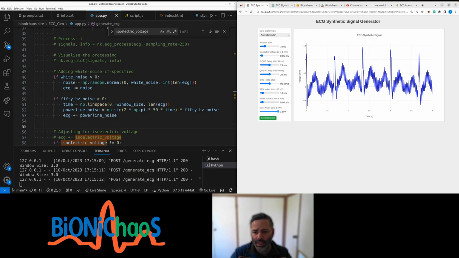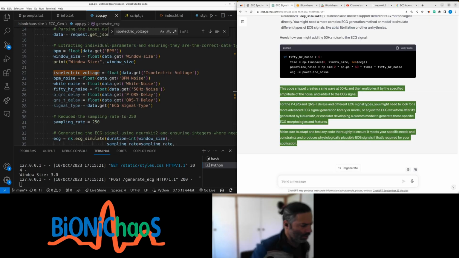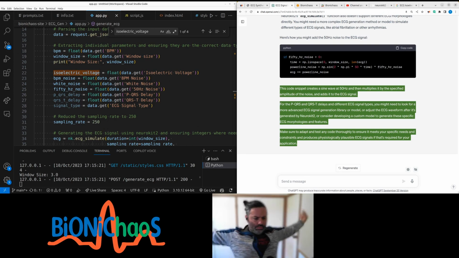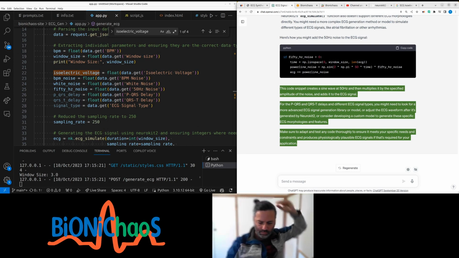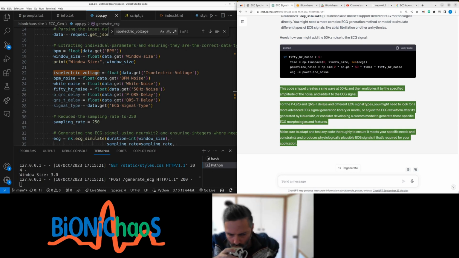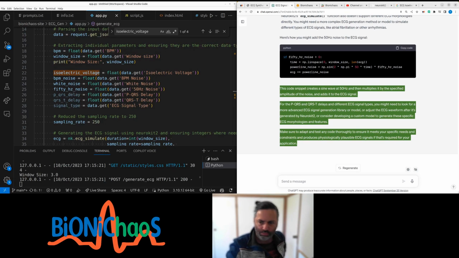PQRS delay. Snippet creates a sine wave at 50 Hz and then multiplies it by the specified amplitude of the noise and adds it to the ECG signal. For the PQRS and QRST delays in different ECG signal types, you might need to look for a more advanced ECG signal generation library or model, or adjust the ECG waveform after it's generated by Neurokit2. Or consider developing a custom model to generate these specific ECG morphologies and features. Make sure to adapt and test any code thoroughly to ensure it meets your specific needs and constraints and produces physiologically plausible ECG signals if that's required for your application.